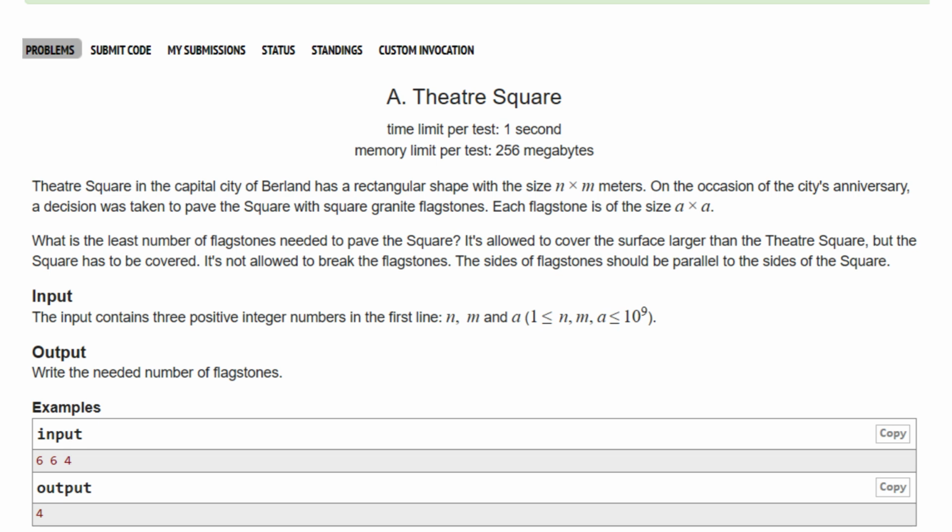For example, imagine the theater square is 6 units long and 6 units wide, and the tiles are 4 by 4 squares. You'll quickly see that you need to use several tiles, but you don't want to end up with empty spots or gaps. To restate, we need to figure out how many tiles we need both in terms of the length and the width of the theater square. Once we know that, we can multiply the number of tiles for the length by the number of tiles for the width, and that will give us the total number of tiles needed.